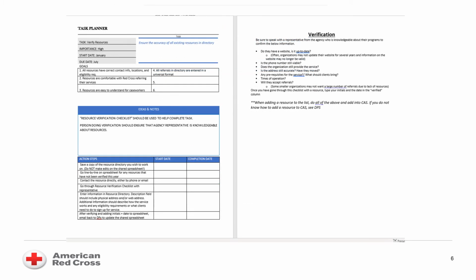Next, when we get to the actual task, is where I explain a little bit more. So, task: verify resources. This is from that. I almost exactly quoted the homepage when I wrote this task to make it very easy to see what I'm referencing. Put in the new objective of what I'm trying to get out of this task, and the goals that volunteers are supposed to be focusing on: making sure that the information is correct, that the resources are comfortable with us sharing their information, it's easy to understand for caseworkers, and that it's a universal format so that we're all speaking the same language. And ideas and notes, I've put a few different best practices.